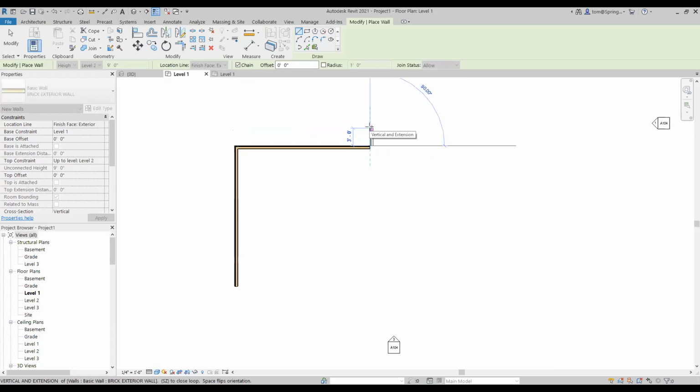The next thing is this dimension is actually 1 foot 6 inches, 1.5 feet. So I could either type in 18 inches, I could type in 1 foot 6, or I could type in 1.5 for feet, because Revit always reads it in feet. So I'm going to go ahead and type in 1 foot 6 like this. When I do that, it gives me that little jog.